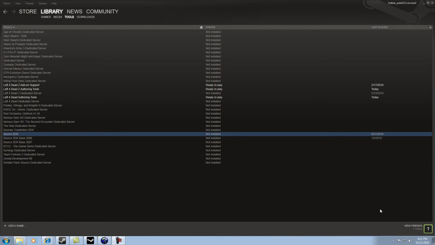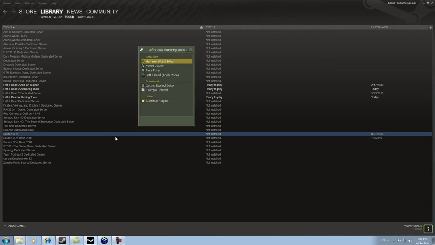Let's open up Steam. I've got the Steam window open right now. Go to the Tools tab at the top, right here. Scroll down until you see Source SDK. Double click that. A window is going to open up. This is the SDK's tool interface. In this case, we're just dealing with the Hammer World Editor, so you can forget everything else. Double click.